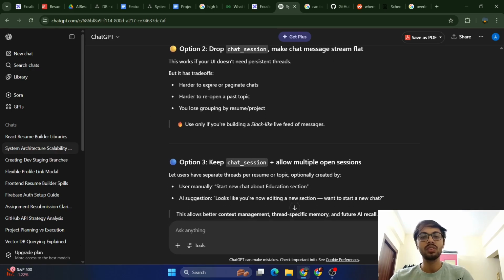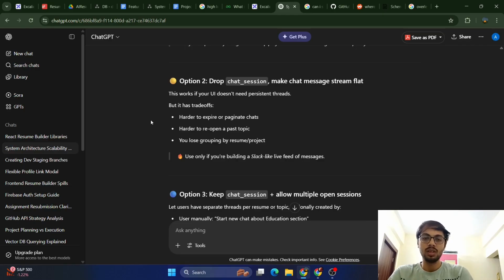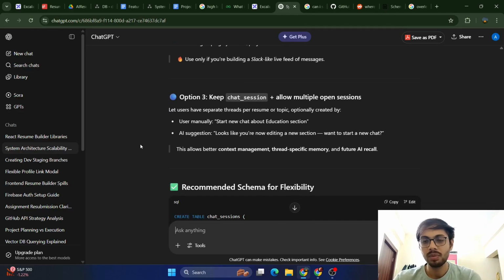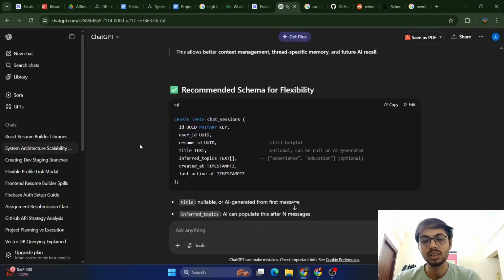This works if your UI doesn't work for system method. If it expires, plus allow multiple open sessions.